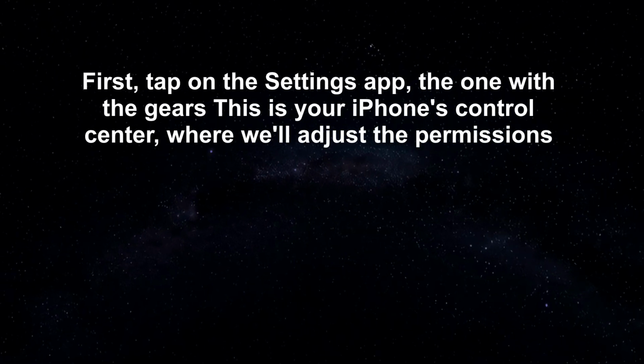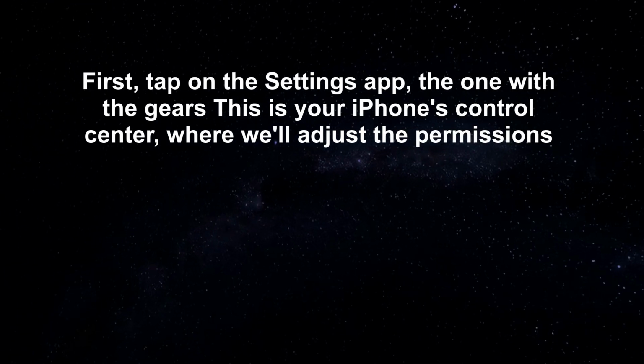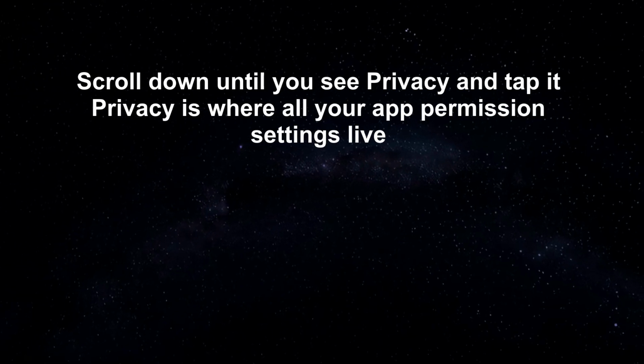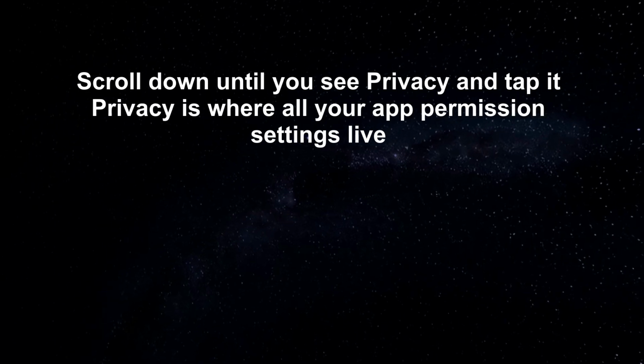This is your iPhone's control center, where we'll adjust the permissions. Scroll down until you see Privacy and tap it. Privacy is where all your app permission settings live.